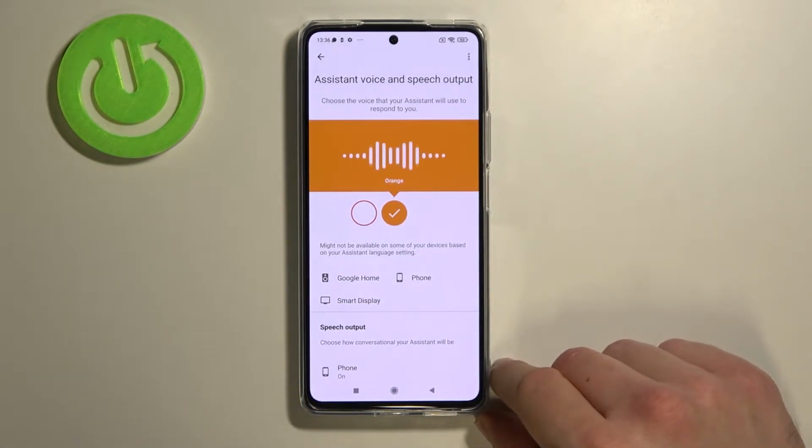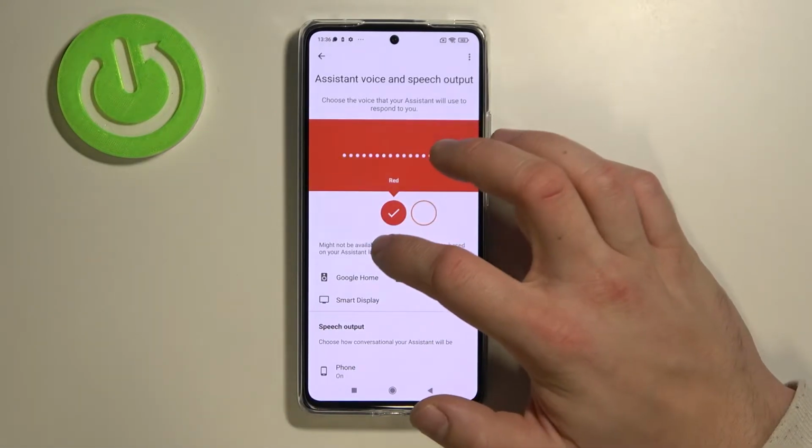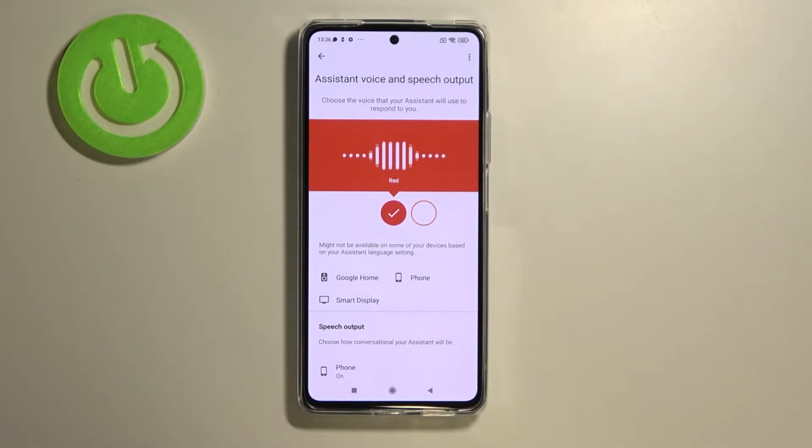Here are the voices you can pick for your Google Assistant. If you like this voice and want me to keep using it, just stop here. Here are the voices you can pick for your Google Assistant. If you like this voice and want me to keep using it, just stop here.